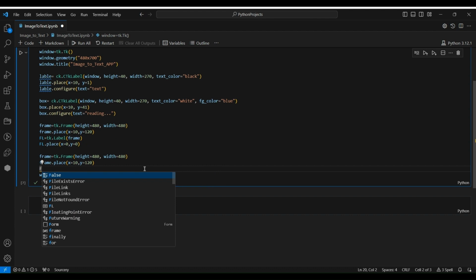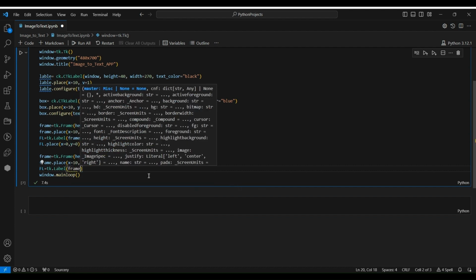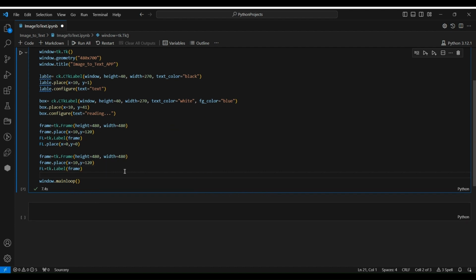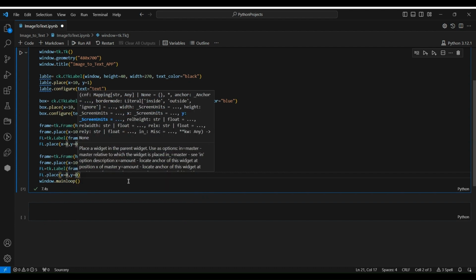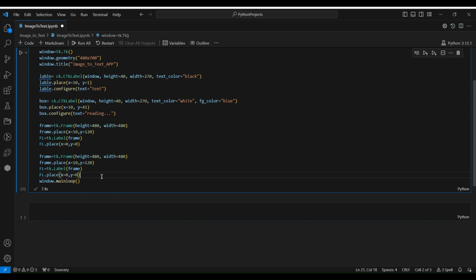And then also we have to give it a label. Let's call it frame label equal tk.Label, and we pass that frame, the label that we have given to the frame, and then also we have to give it a location for the label, not for the frame, but for the label. So fl.place x equal 0 and y equal 0. So that's basically where the image will be displayed. So the image will be displayed exactly in the frame that we have created inside the window. Later on, we will call this label so we can pass the image to be displayed in the frame that we have created.